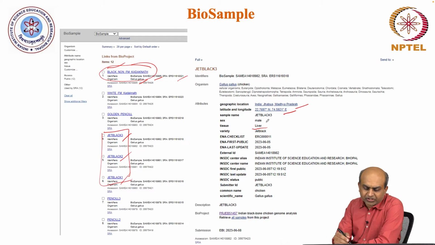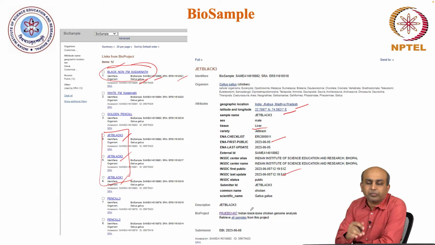It also mentions the details of when the data was first released to the public, were there any updates to it, and what time it was released, right? All of these details are provided. In some cases you may have additional details as well.